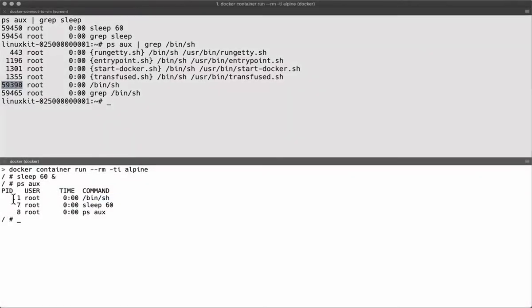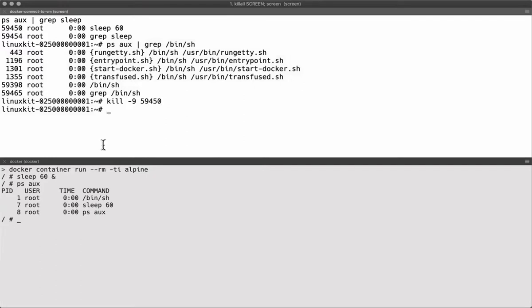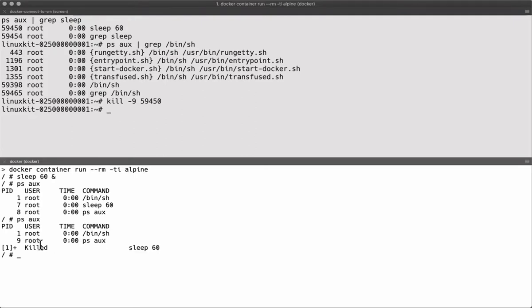So I've run a container, and at the end of the day, it's just another process on the machine, process ID 59,398. And the sleep as well is just another process on the machine. Now, let's try something out. If from the host I kill my sleep command, 59450, what would I expect inside the container? I would expect that if I do a ps now, I shouldn't see that sleep, right? And that's indeed what I see. I see that it got killed.